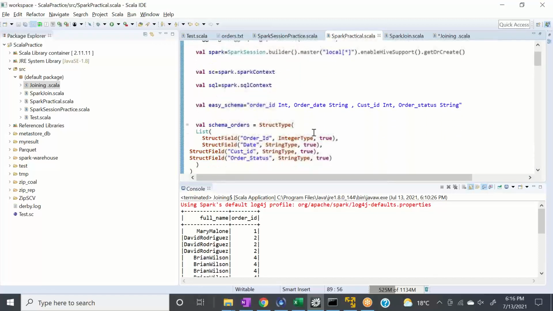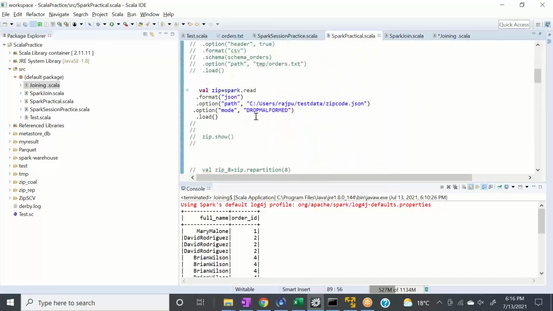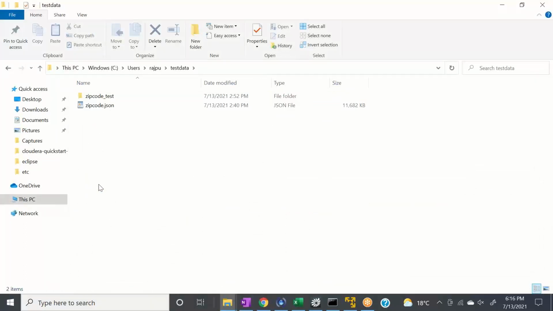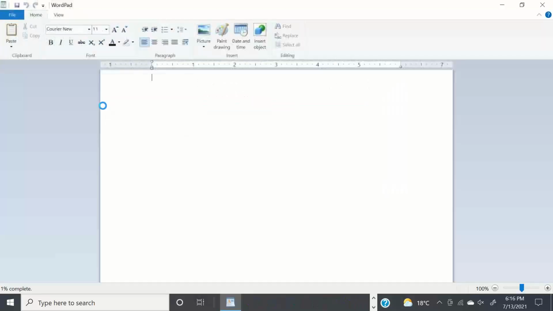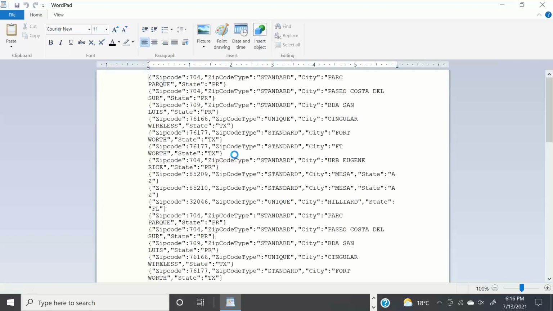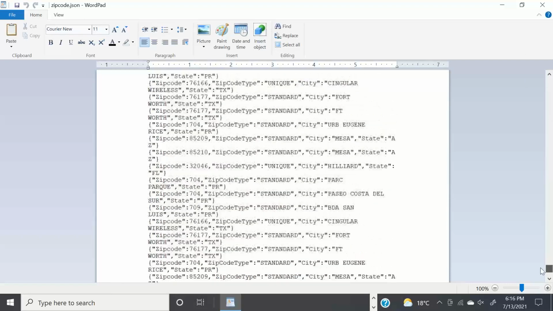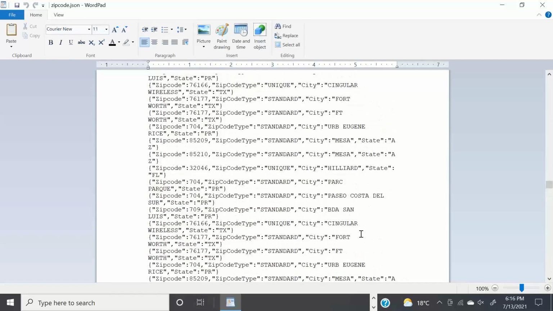Here we have test data in zipcode.json. When I open this directory, I have test data and one directory called zipcode.json. Today I created dummy records for you with some duplicate records. It's a big file with a lot of records.